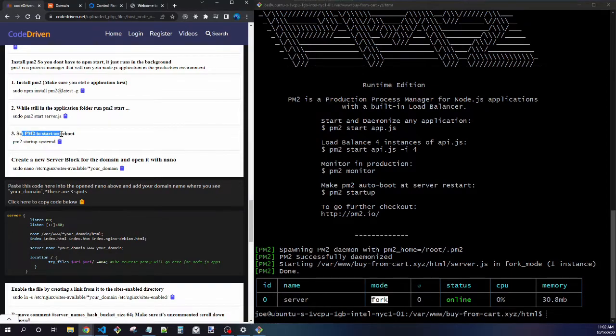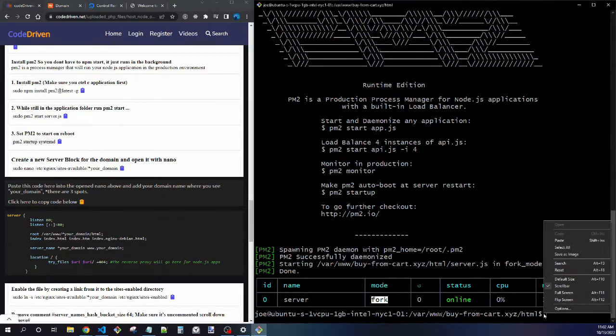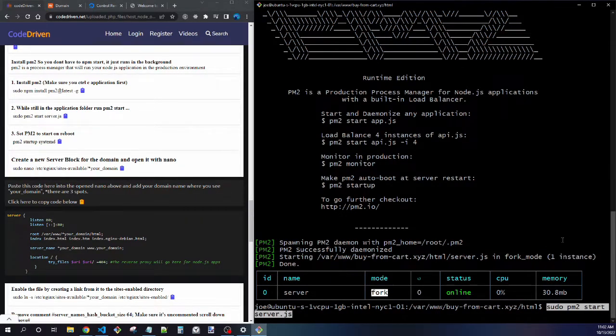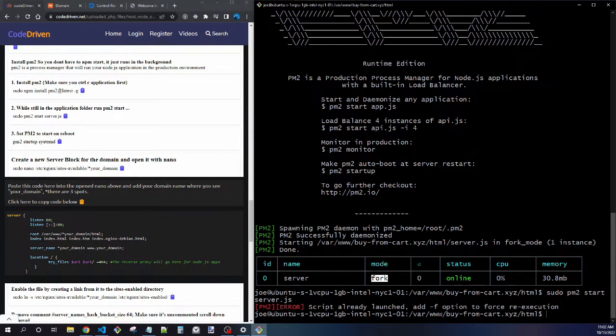Let's set PM2 to start on reboots. It's just an extra step you got to do. I'll probably leave a link to the documentation as well in the description.